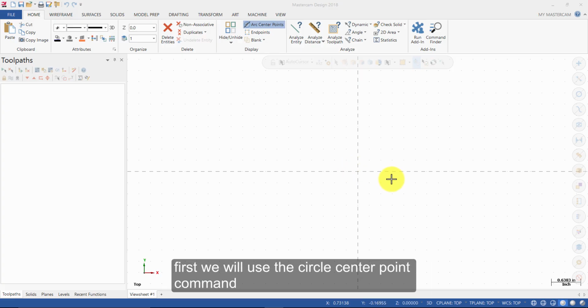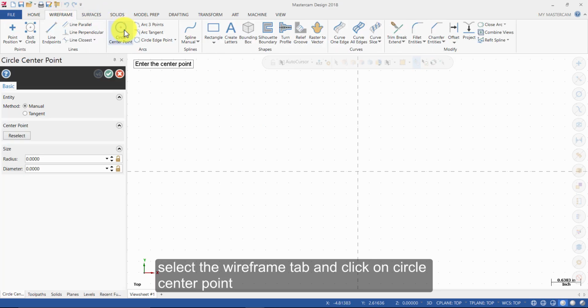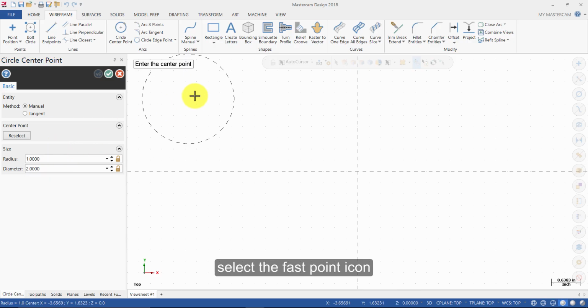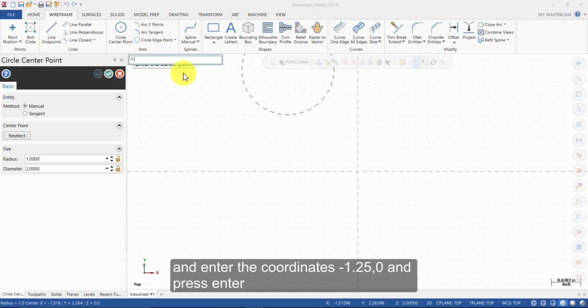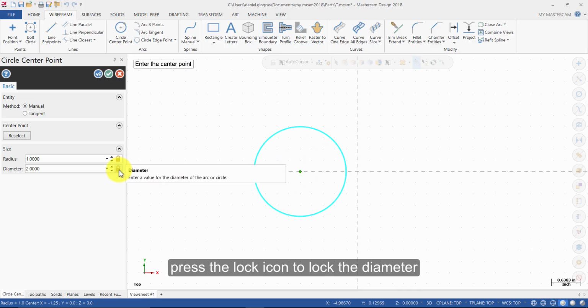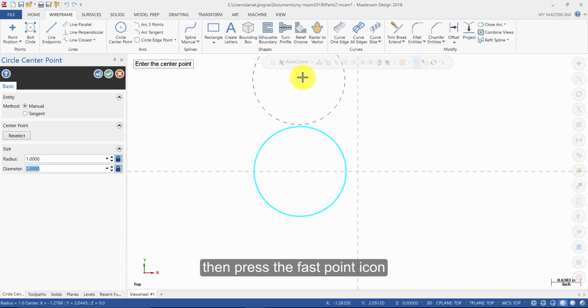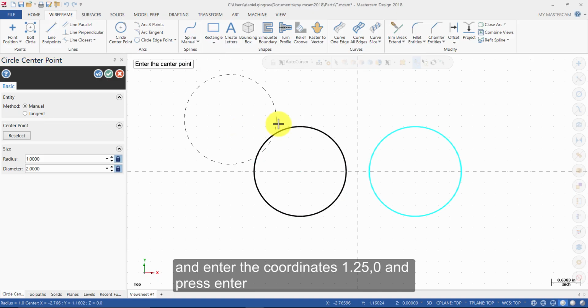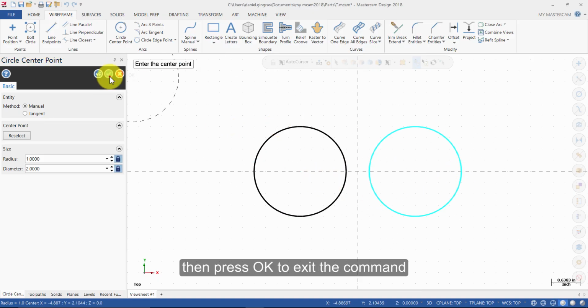First, we will use the Circle Center Point command. Select the wireframe tab and click on Circle Center Point. Change the radius to 1 inch and press Enter. Select the fast point icon and enter the coordinates -1.25, 0 and press Enter. Press the lock icon to lock the diameter. Then press the fast point icon and enter the coordinates 1.25, 0 and press Enter. Then press OK to exit the command.